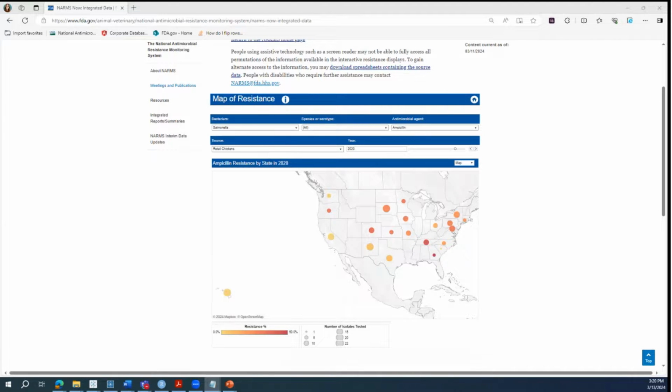And while all 50 states participate in the human leg of the NARMS program, not all states participate in the retail meat leg. A list of participating states is available on the About NARMS page on the FDA website. As with the previous dashboards, just use the filters that appear at the top.